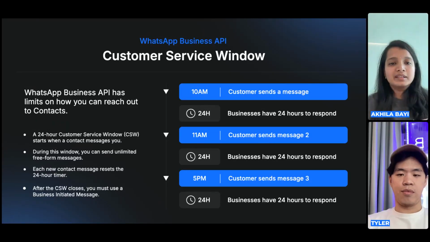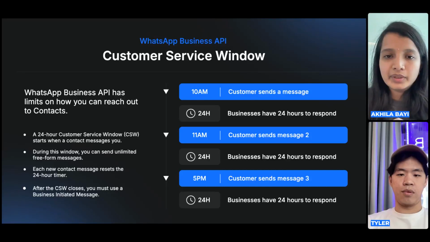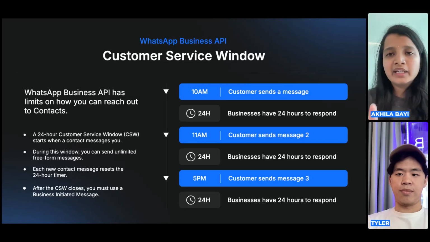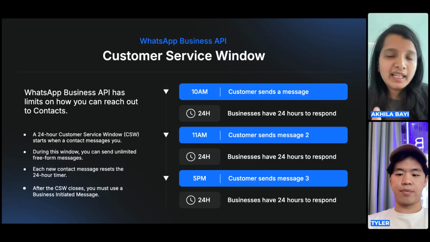Now, what is the restriction they put? It's called a customer service window. Imagine a customer sends you a message at 10 a.m. today, which, as an example, is 23rd January. From 23rd January 10 a.m. to 24th January 10 a.m., you have 24 hours to reply to that conversation.